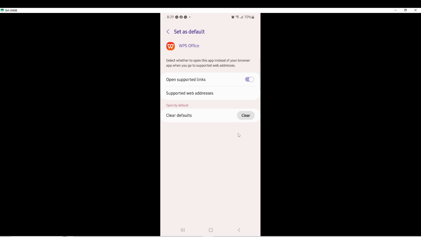This action removes WPS Office as the automatic app for supported file types. Once cleared, your Android device will no longer force files to open in WPS Office. The next time you open a document, your phone will either ask you which app you want to use or allow you to choose a new default app. After doing this, you can exit the Settings menu.